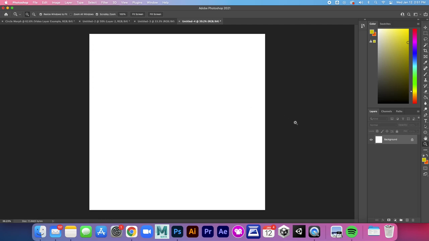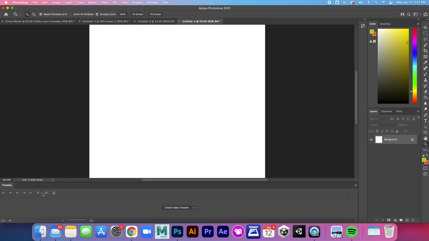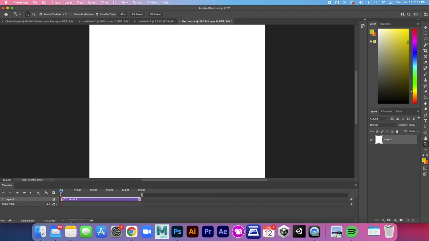And now I want to set up my timeline. So I want to bring up my timeline panel, click on Window, go down to Timeline, I'm going to click on that. You can see this timeline window pops up down here. And I want to create a video timeline right here. So I'm just going to click this button, and my timeline shows up right down here. If I want to zoom in on this section of my timeline, got this little slider down here. I can zoom in and out.